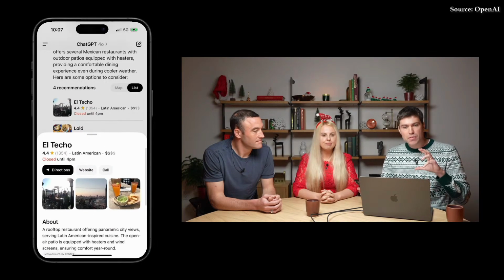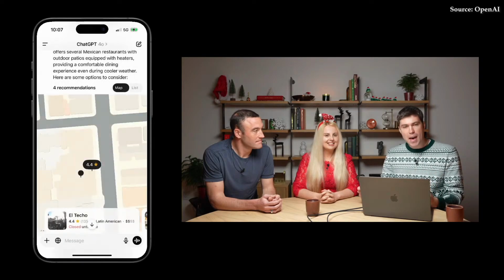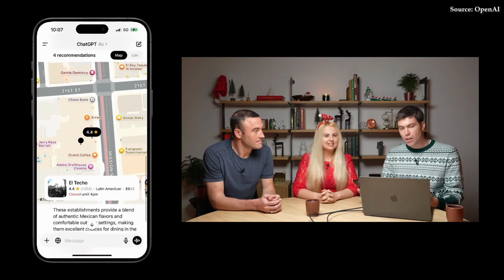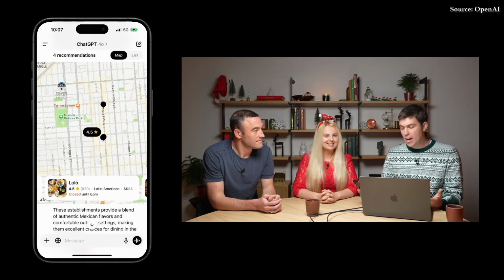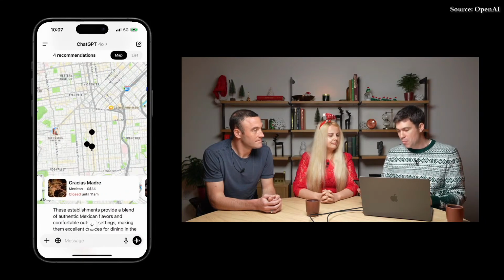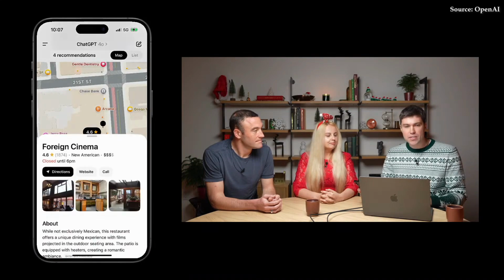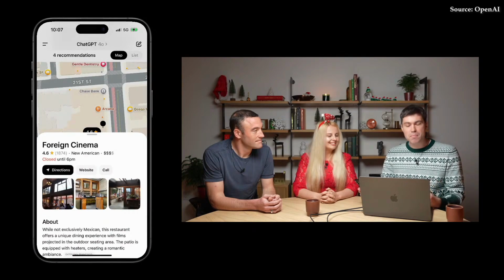So it's the type of search that ChatGPT does super well. And if you click the map button here, you can also see all of these businesses right in the iPhone app with the native Apple Maps as well, and click around. So a fully native Apple Maps experience right here with ChatGPT's intelligence.